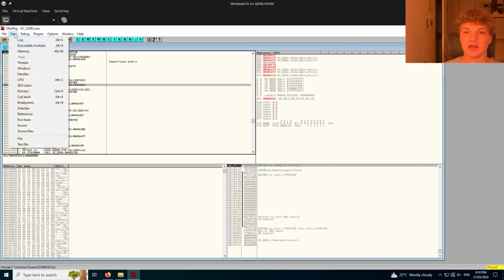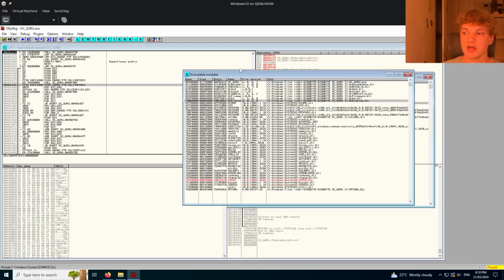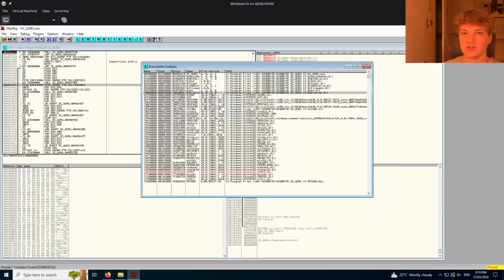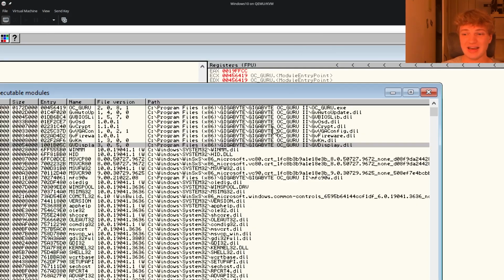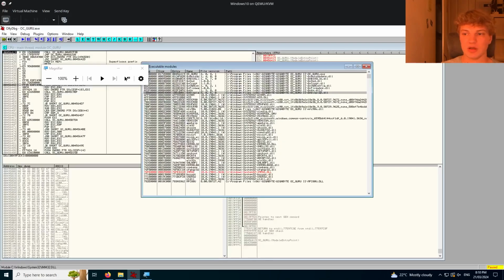So over here in View, I can click on this window called Executable Modules. It might be a bit hard to see. Let me see if I can... yeah, kind of. But okay, so you can see here I've got ocguru2.exe, gv auto update, bioslib, osd, crypt, vga config. So all the DLLs that I was really interested in here. And I'll just get rid of that because that is very, very laggy.